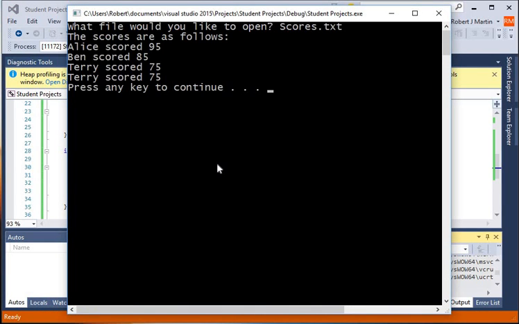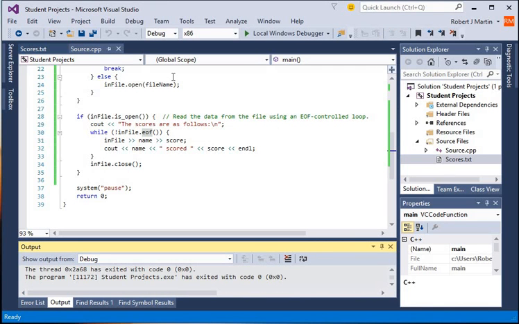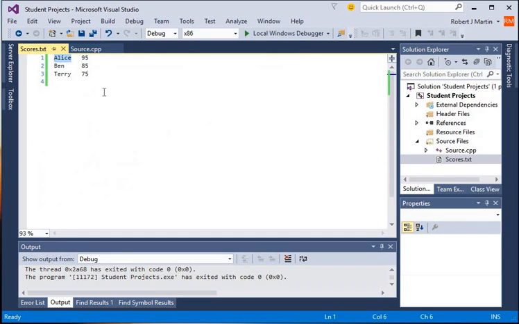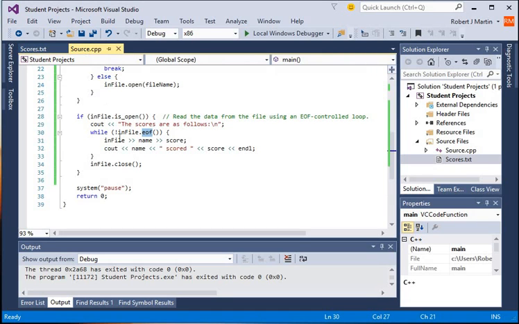So scores.txt, for some reason we got Terry output twice. Terry scored a 75 and it printed twice. The reason is that there is a new line at the end of this file. So we have Terry 75 and then a new line. We are reading each line from the file, but extraction stops at white space. After we read the last score, 75, there's a new line character right after it.